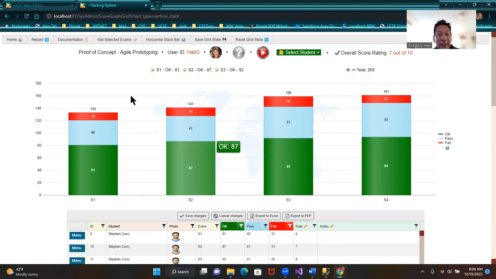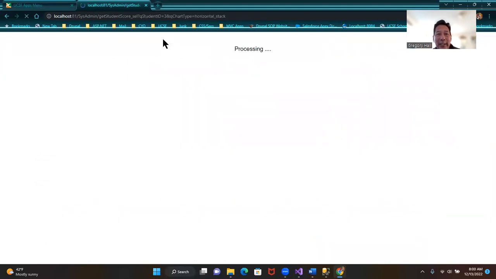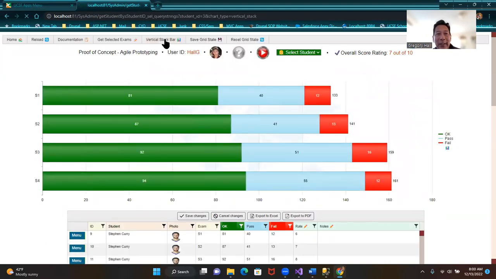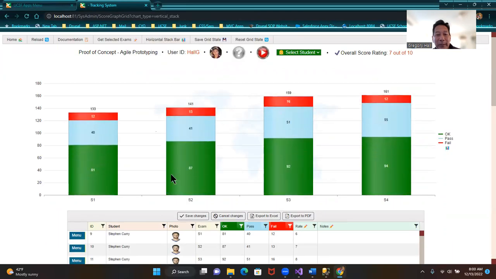Pretty cool. And I made it so that you can look at it as a horizontal stack bar, or you can go back to your vertical stack bar. And one of the cool features of using Telerik for your dashboard is you have this grid here. So if I filter on this grid, it's going to be reflected on this graph. So that's one of the cool features. These are students, and these are dummy records that you can see here.